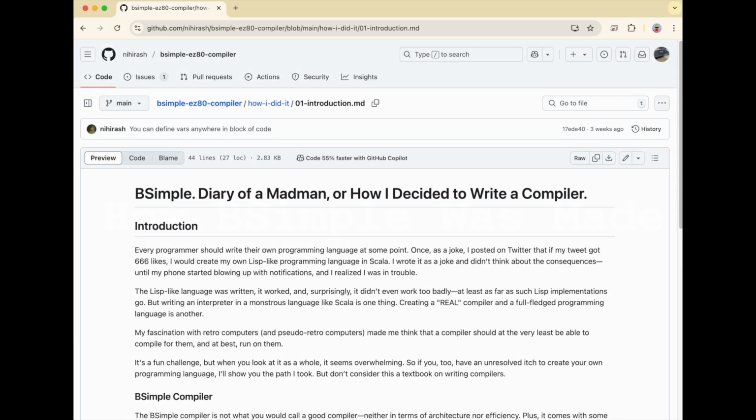And finally, the author of BSimple has provided an in-depth explanation of how he went about writing the BSimple compiler. This is worth a read, as it explains all the thought processes that are needed when building such an application.